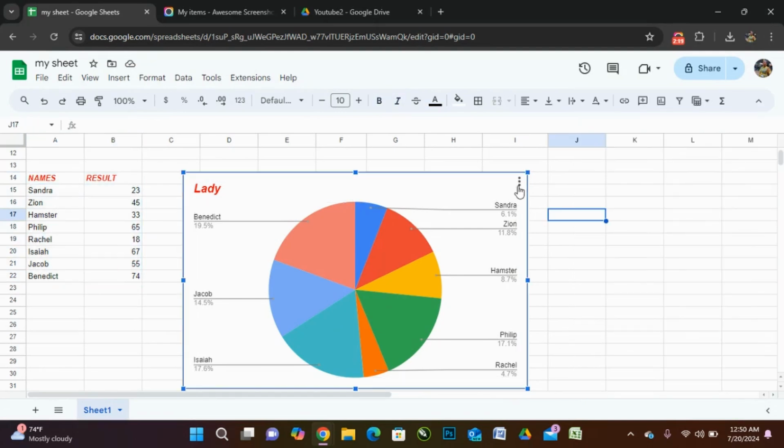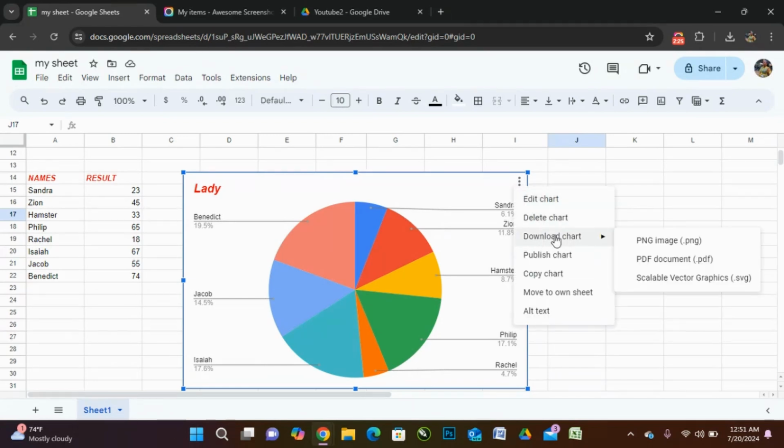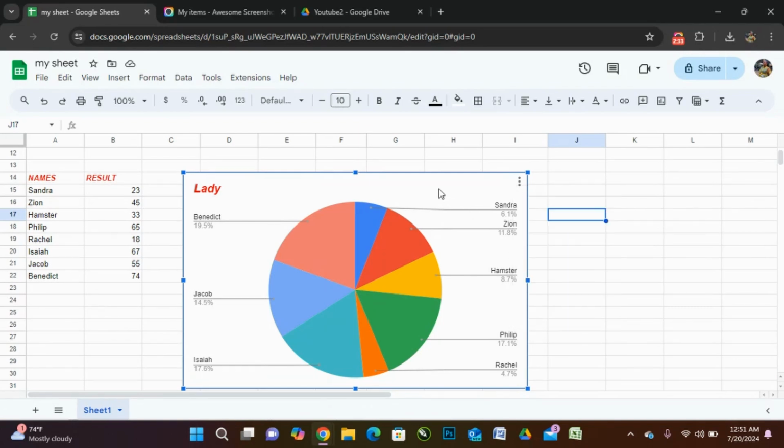You can also click on the three dots inside the chart to edit, to delete, to download, to publish, copy, and whatever you want to do with your pie charts. So guys, that is how you make a pie chart in Google Sheets.